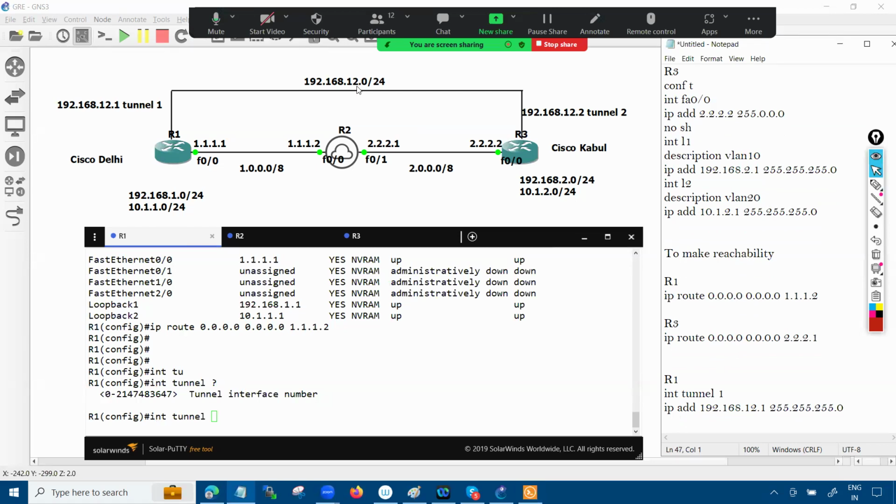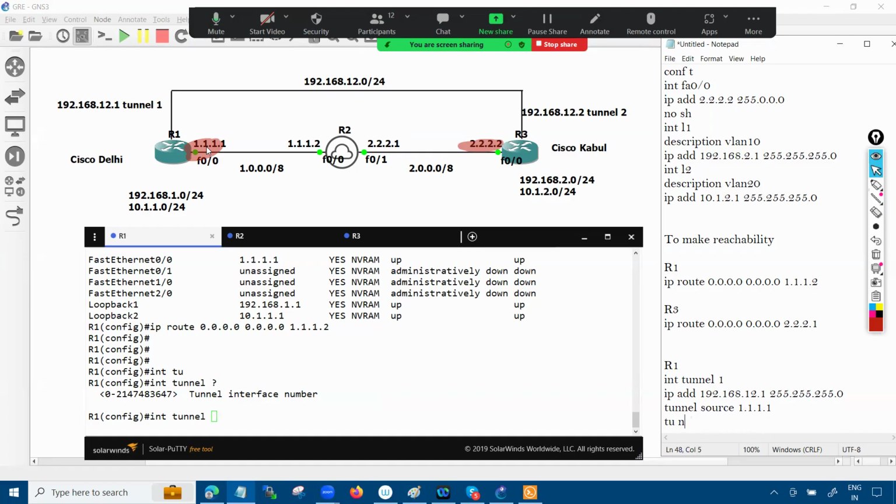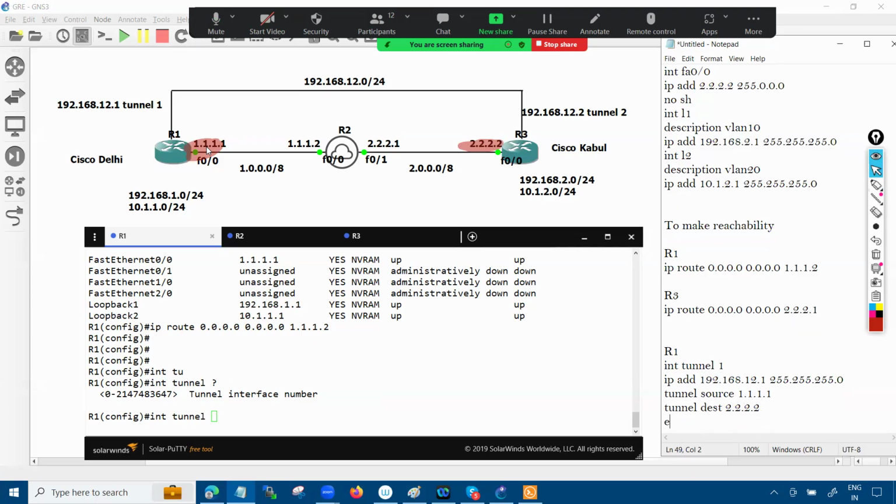And now I'm going to create the VPN from here to here. So the tunnel source will be what? On router number 1, this interface will become the source, right? So I say 101.1, and the tunnel destination will be what? That's all.